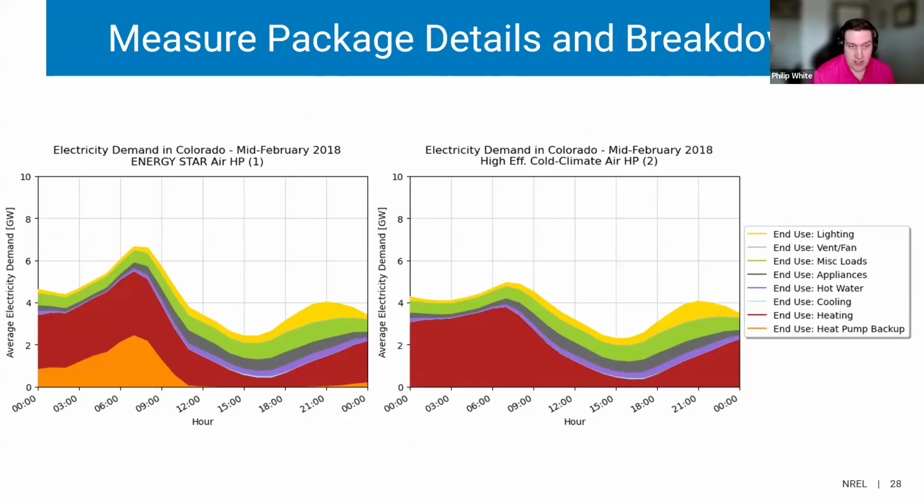These figures show average electricity demand on a day in Colorado in mid-February. Note that I am calling it the average electricity demand because it's averaged over simulation time steps. For this data set, our simulation time step is 15 minutes. On the left is measure package 1, which features the single stage ducted heat pump. On the right is the high efficiency cold climate heat pump.